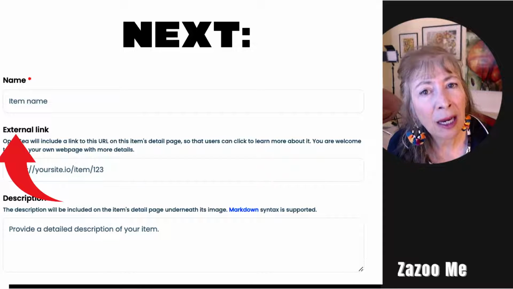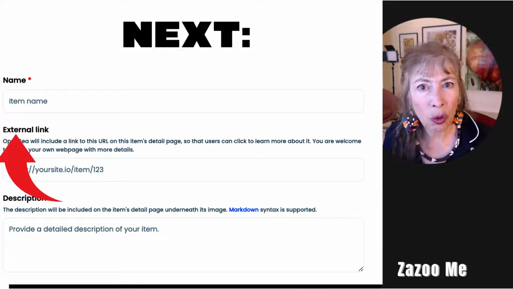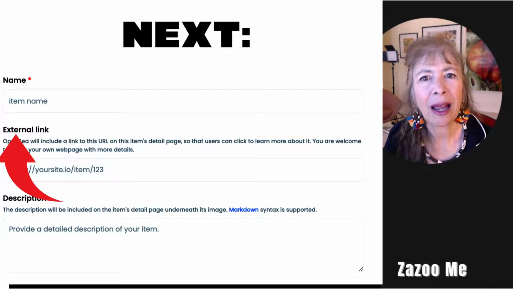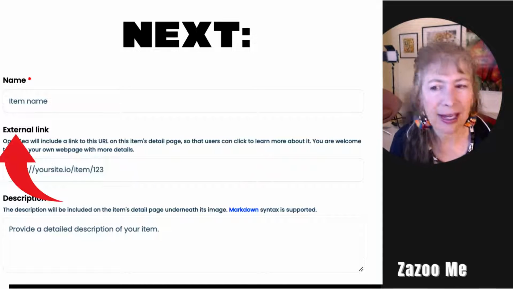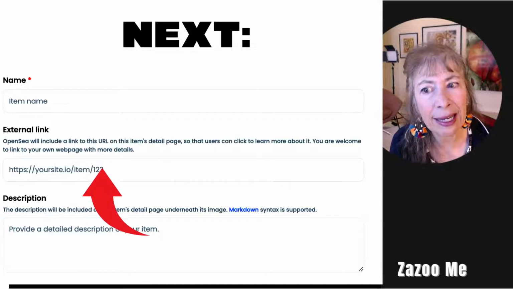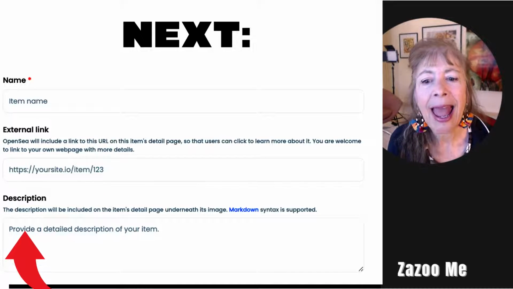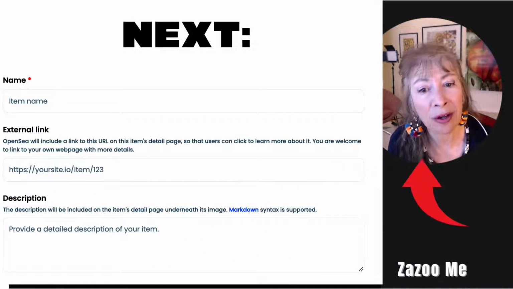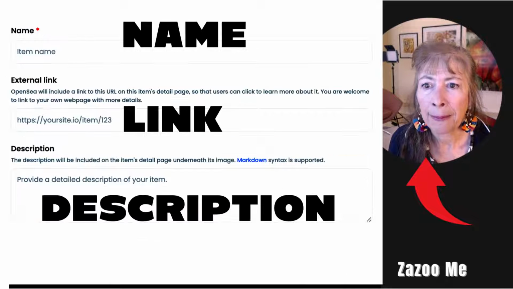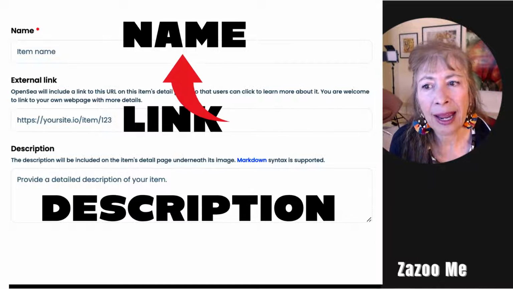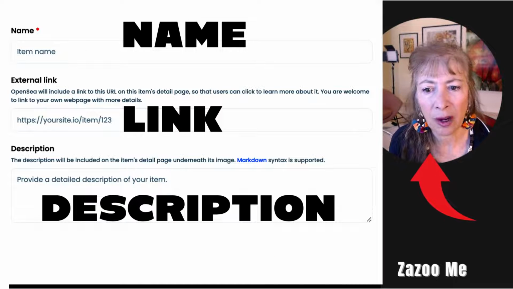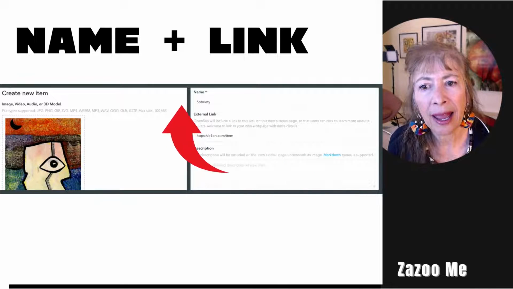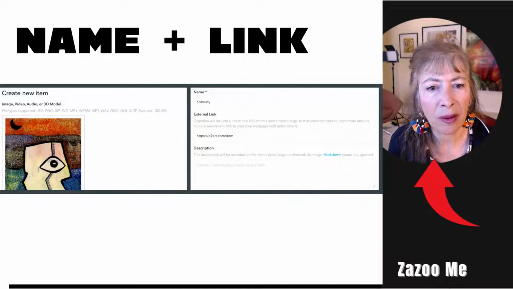Now maybe you did make a website, or maybe you have a Discord, or maybe you just want people to go to Twitter and see, is there any more information about this? And you can put an external link right here, okay? And that is where you put this. And then you describe what it is that this is about. And once again, you can use markdown syntax, which is great. So name, link, description. There we go. And this is what it ends up looking like. And this is where all of the parts are.